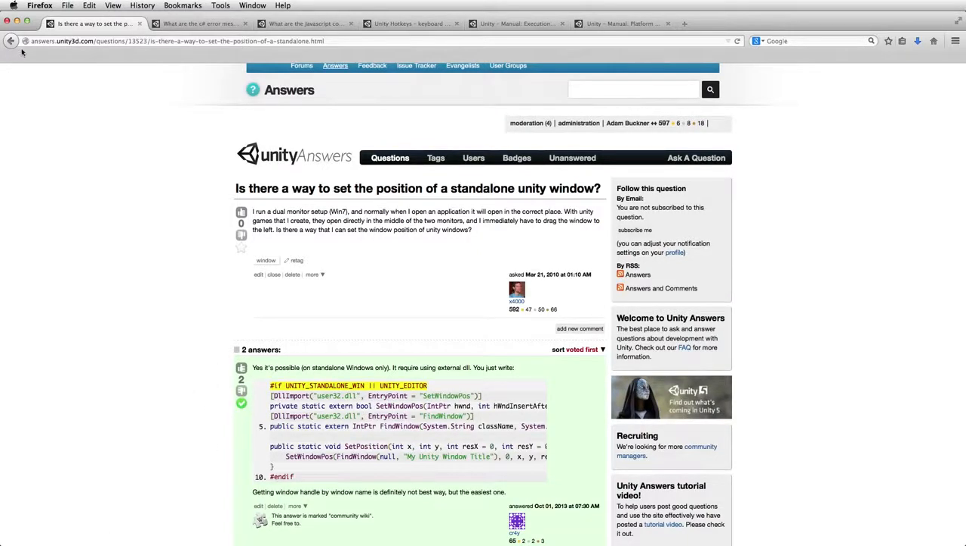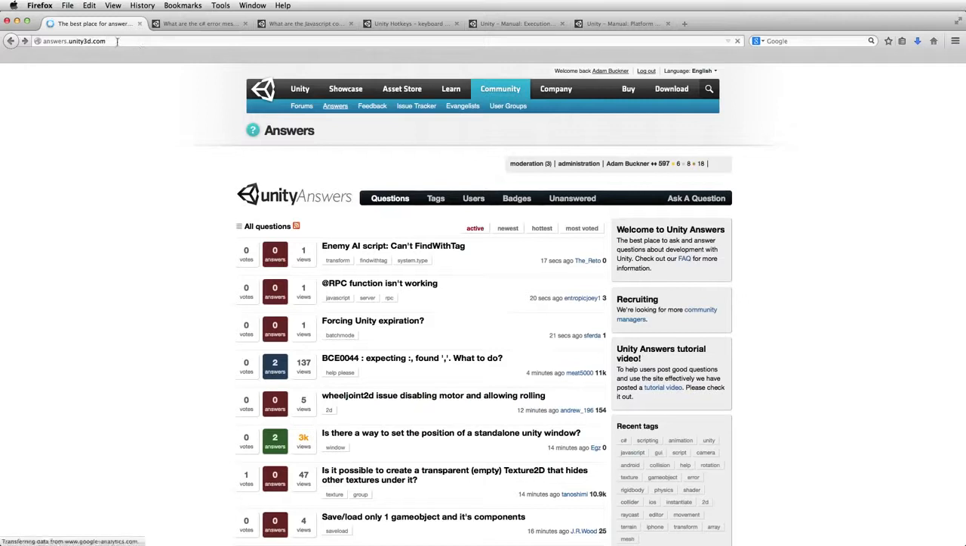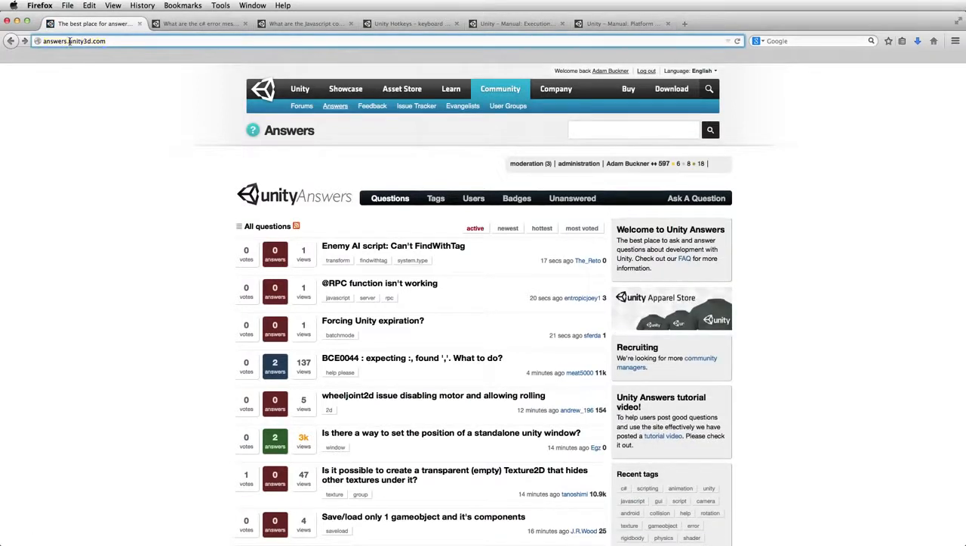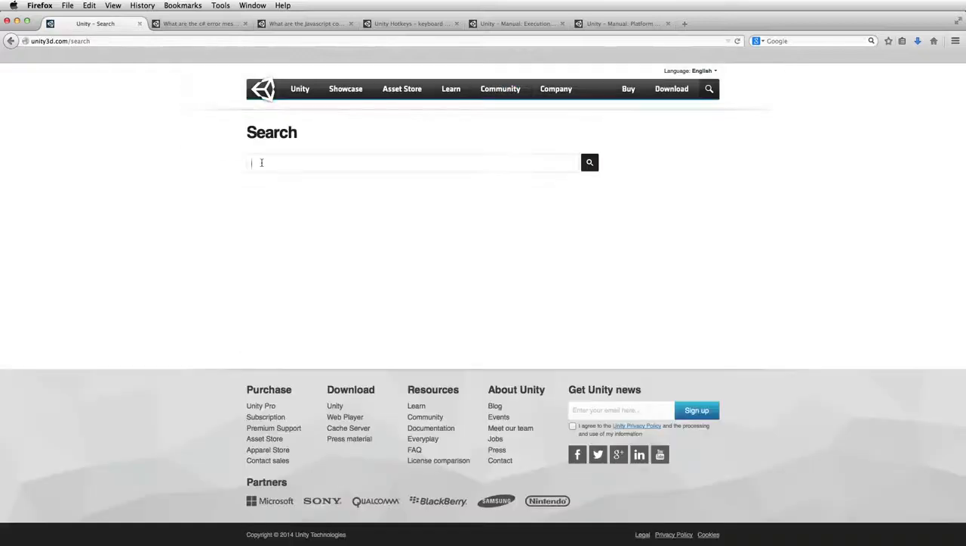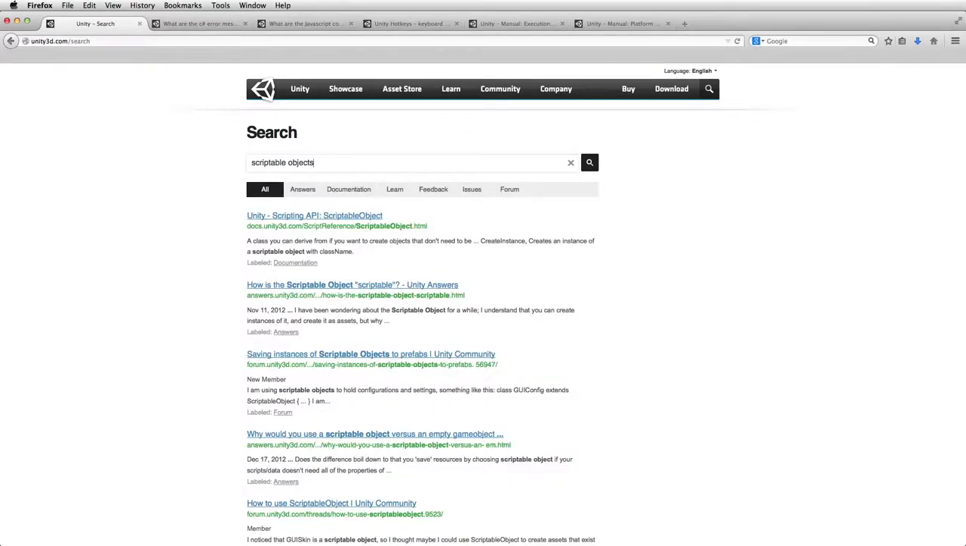But there is a little bit of a hidden thing that I'm not sure that people know about in the Unity site, which is unity3d.com/search. And this is a Google custom search engine that is restricted to all things Unity. So if you wanted to search for, I don't know, scriptable objects, it'll return, starting off, we can see our documentation, stuff and answers.